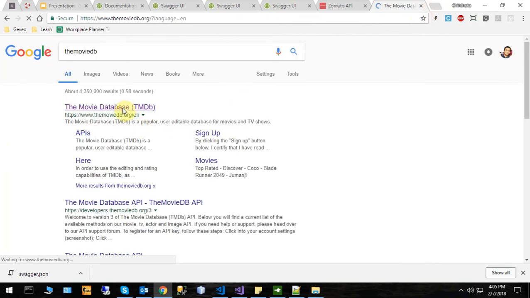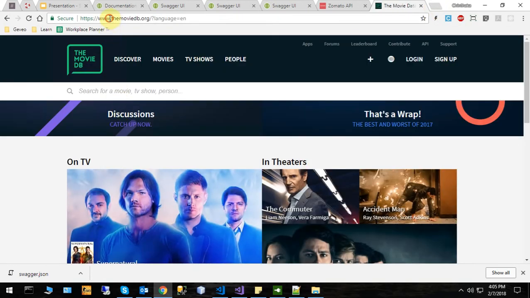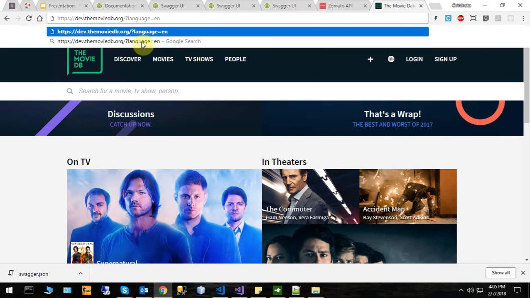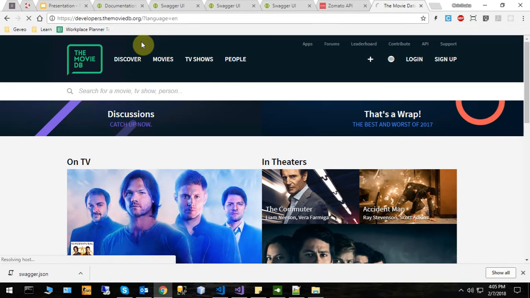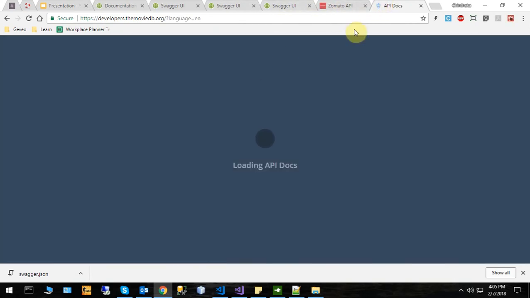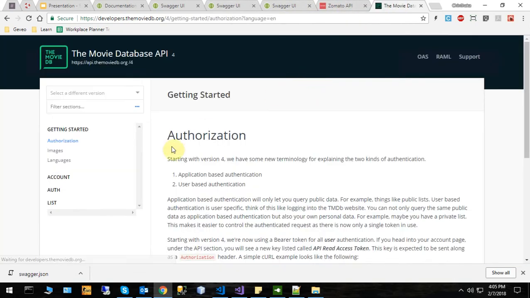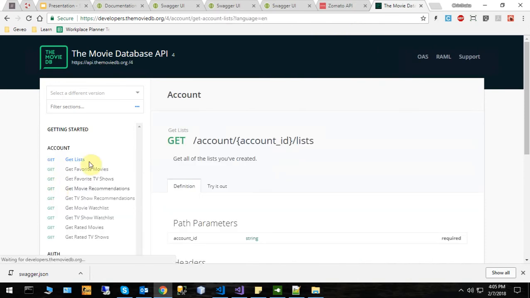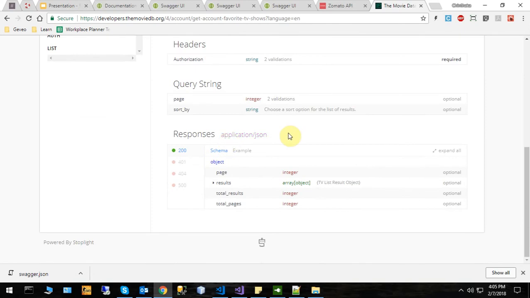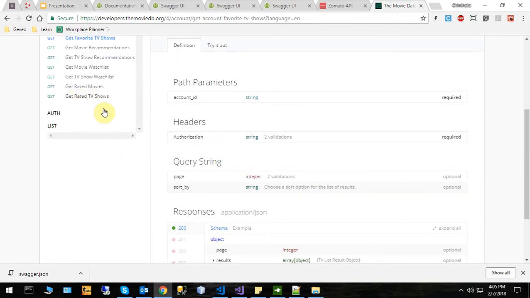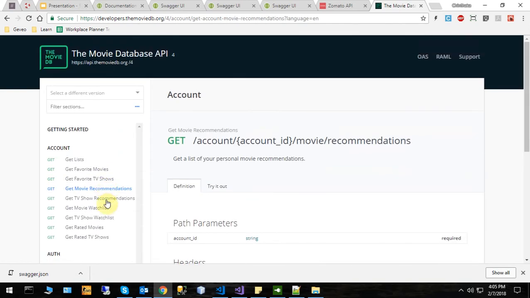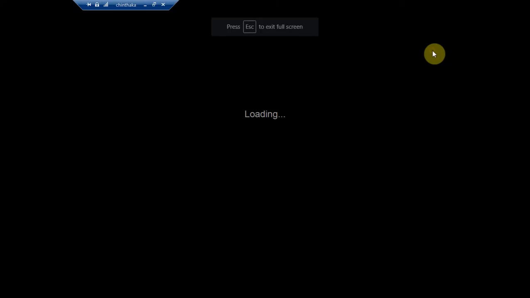And also the MovieDB. Its implementation is a little bit different. It has a different theme than the default Swagger interface. Here it provides a list of all the methods that you can implement on their API. So these are some users who actually use Swagger in their websites.